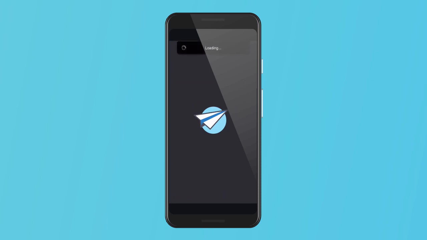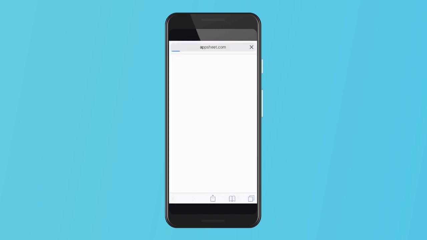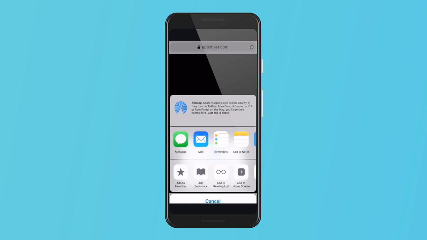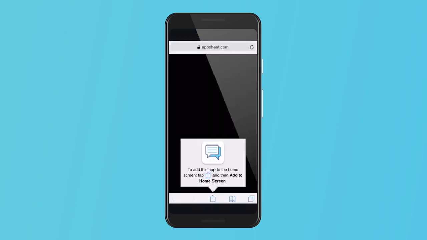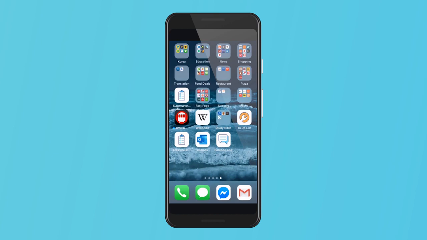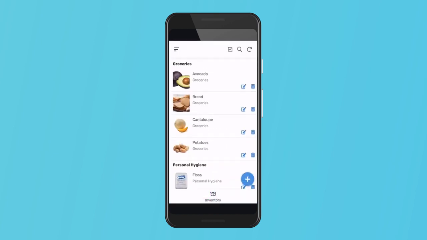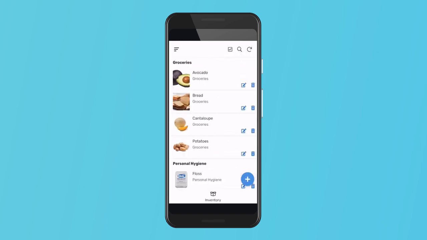If you haven't downloaded the AppSheet app, it'll of course first prompt you to download the AppSheet app. We can also create a shortcut. We'll add this to our home screen. There you can see we have our barcode app. And so now here you can see we have our barcode app with our inventory view. We could tap into any of these and we could see the associated inventory.